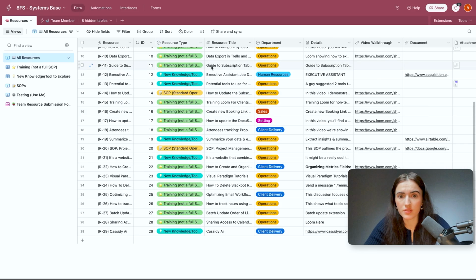So just in this simple system right here, you could organize the way that you're sharing resources with your team, the way that you're tracking things. When it comes to creating actual docs and SOPs, I wouldn't necessarily track them right here. You could. I prefer to track them on ClickUp, which is where I have my project management system.